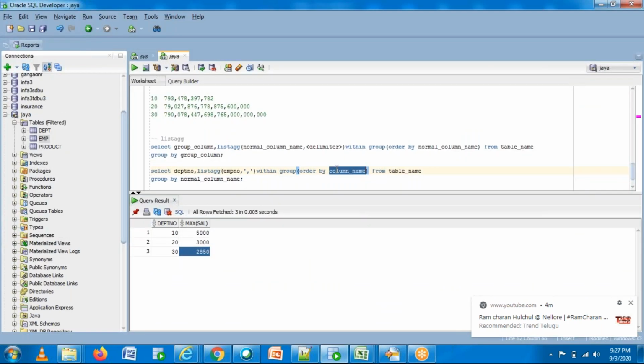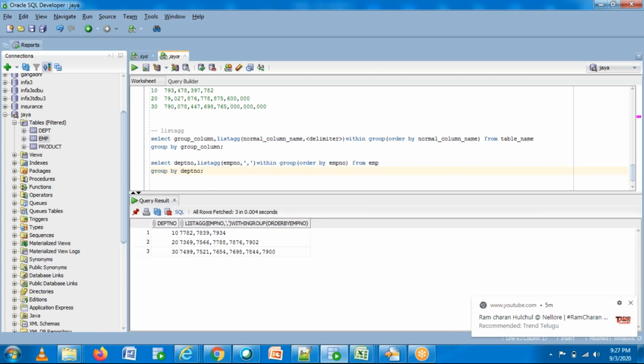Within group order by, you just give employee number. I'll tell you which one we need to give, but just give employee number. My table name is EMP. Group by grouping column here. So the grouping column is department number. Can you see the result here? Yes. See, the tricky thing is you need to understand the syntax and remember the syntax. You should understand what you mean by grouping column and what you mean by a normal column.